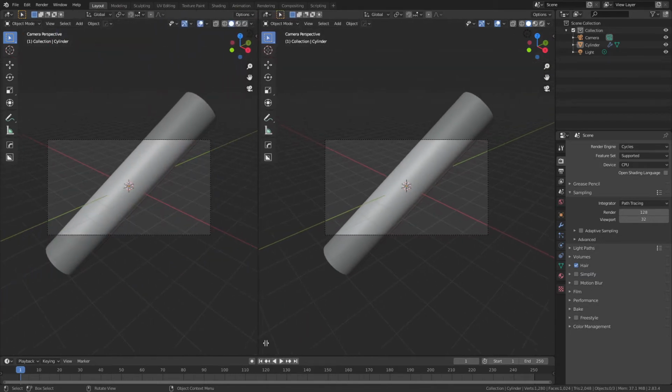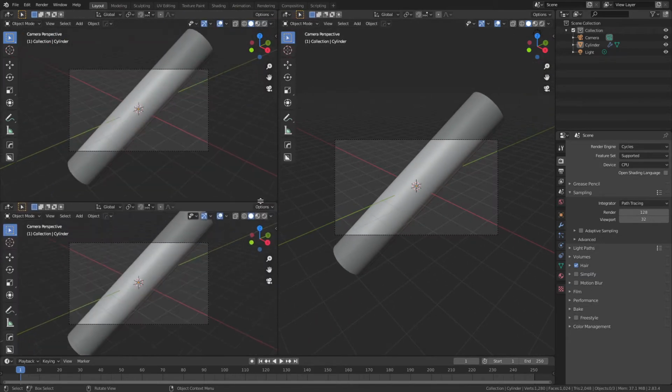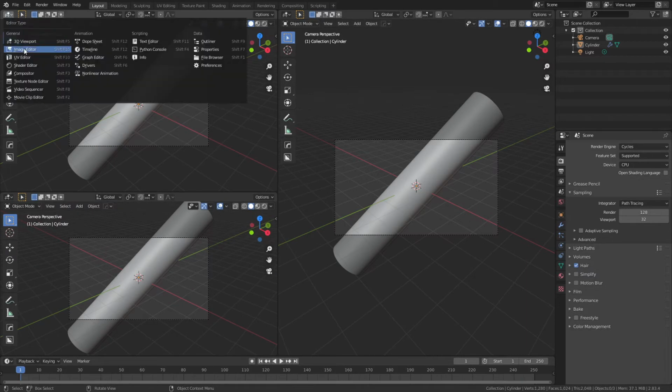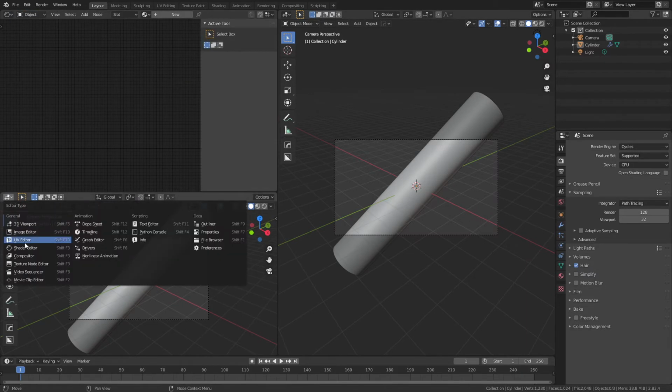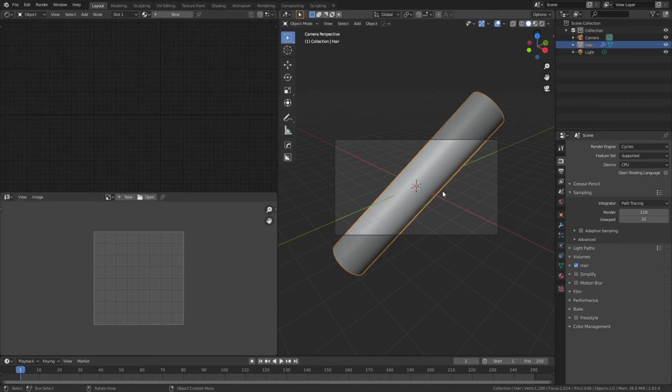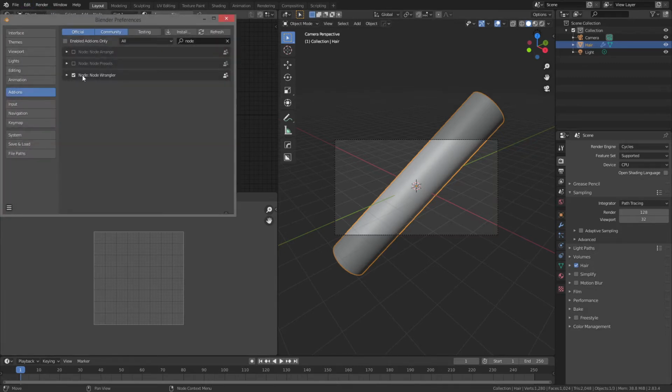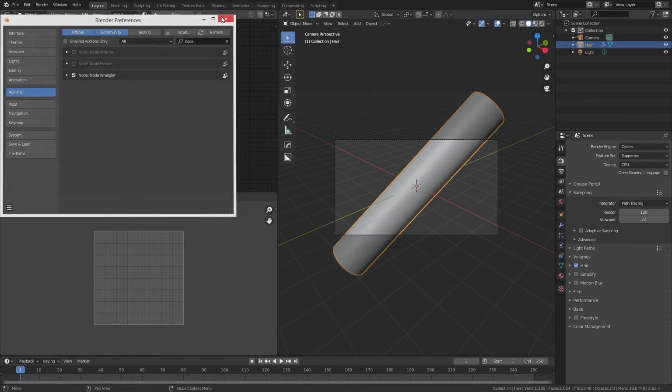We're going to open 2 windows. First, we're going to change our top window to a shader editor, and we're going to change our bottom window to a UV editor. With all this in hand, we're now ready to do the material setup. So make sure you have Node Wrangler installed by coming to Edit, Preferences, Add-ons, and make sure this box for Node Wrangler is checked. You can search for it in the bar up here.